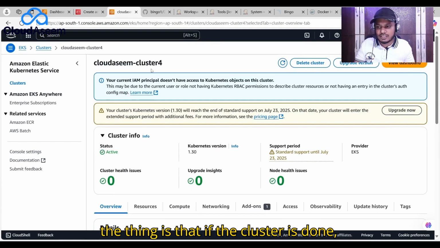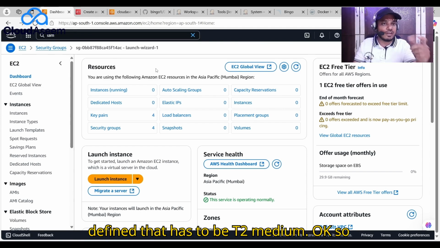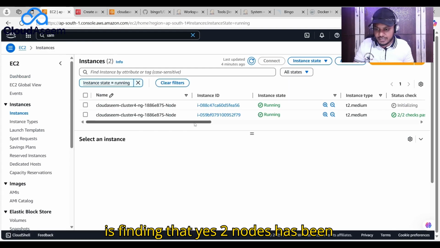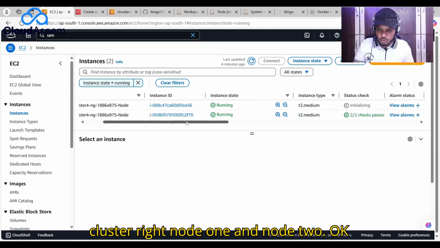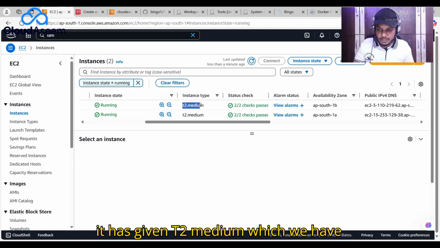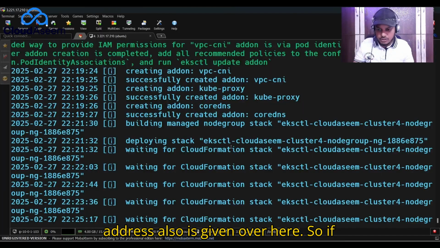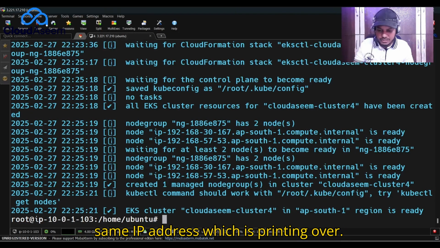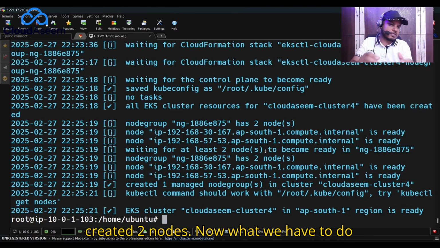Now that the cluster is done, let's validate whether the nodes have been deployed or not. The node we defined has to be T2 medium. If I go over here and refresh, it's showing that two nodes have been created with the name of Cloud Awesome Cluster, node 1 and node 2. It has given T2 medium, which we gave in the command, and the IP address is also given over here. So we have created the cluster with two nodes.